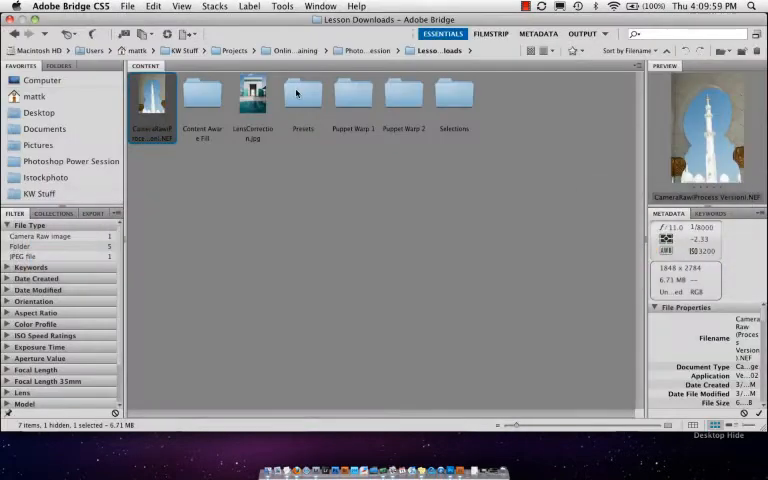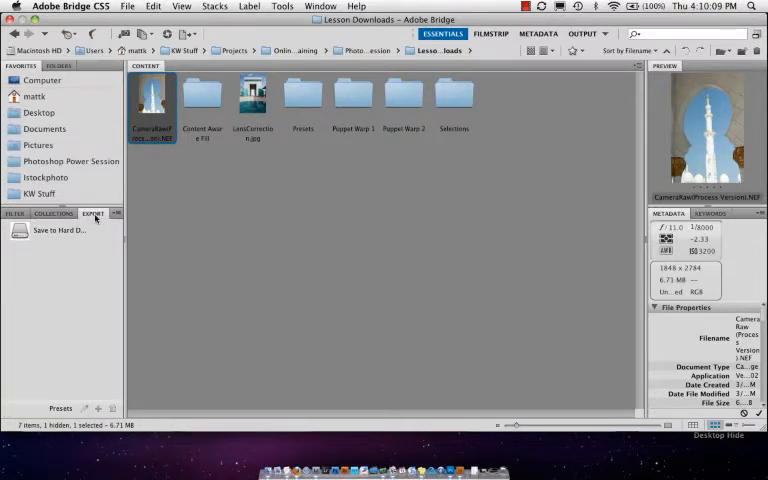I'm going to jump over here to Bridge because in the full version of Bridge, there are a couple of new features here as well. Probably the biggest one, I think, is this whole export panel. Okay, because what this does is this lets you come up with export presets for saving groups of photos.